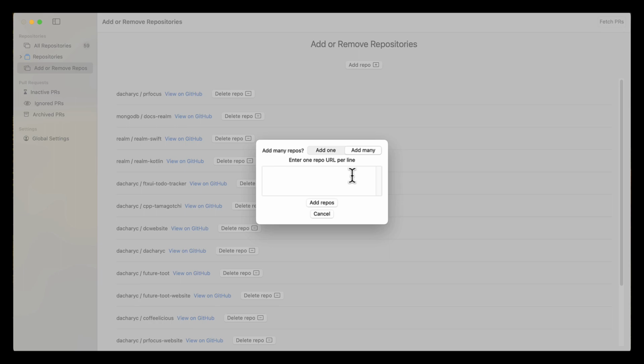I might want to use a list of URLs if I'm working with a team. And for example, I know that I and all of my teammates want to watch the same 10 repositories. We can populate this list once, I can share it with my teammates, and we can all add this to PR Focus. When I add repos individually, I can customize the color of the repository label. When I add a long list of repositories, those repository labels are randomized and I can change them later if I want to change the color or the name of the repository.